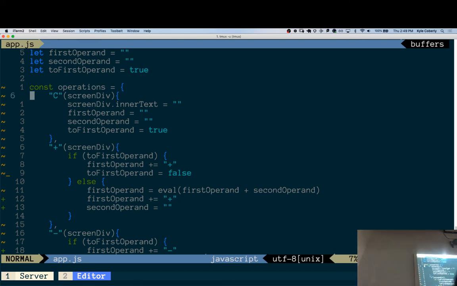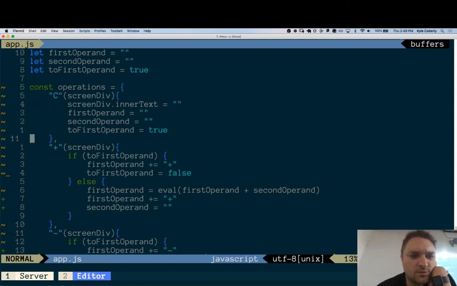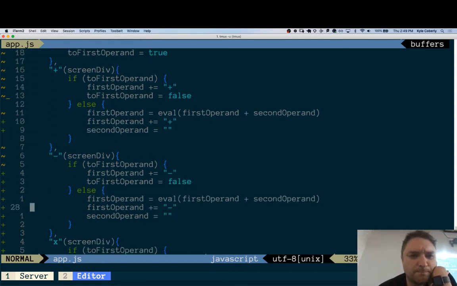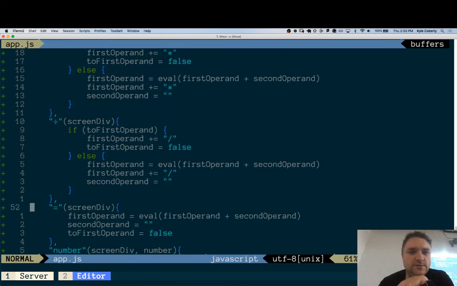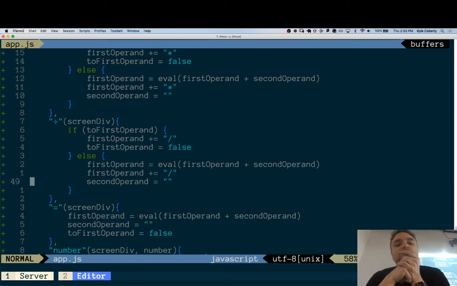Dope. Let's see if there's any other low-hanging fruit in here. So plus, minus, divide. There's some pretty minor differences between these. There's a lot of repeated logic. Yes. I couldn't think of a good way to cut it down.